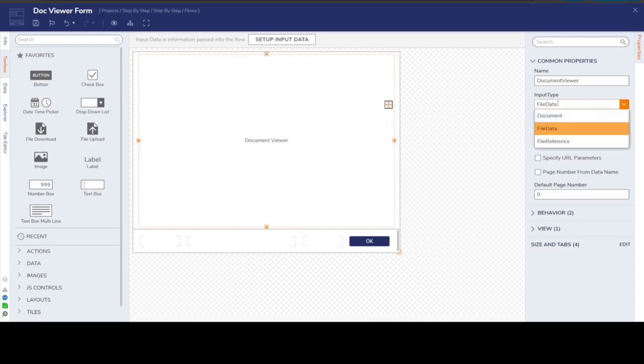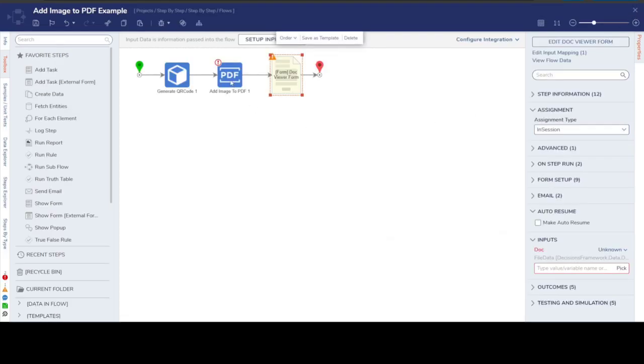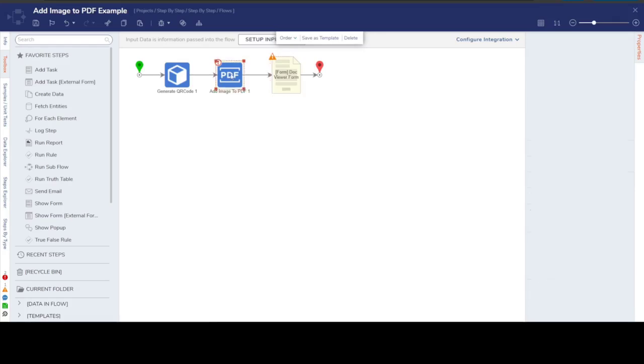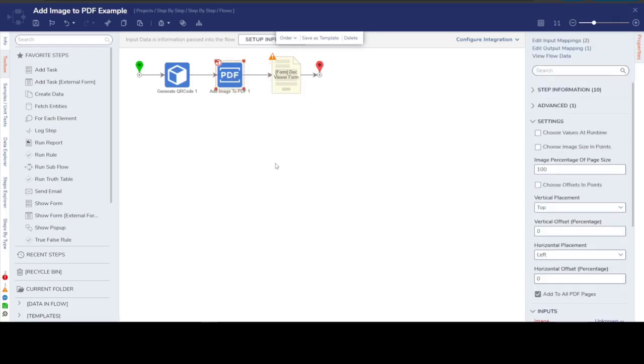In this case, my image input type for this document viewer is going to be file data, because that's what the Add Image to PDF step outputs normally. But you could also change it to a document or to a file reference if you would like to use either of those methods to save or track your data. You just have to convert it from file data to one of those before viewing it or before saving it. But now let's take a look at the Add Image to PDF step.